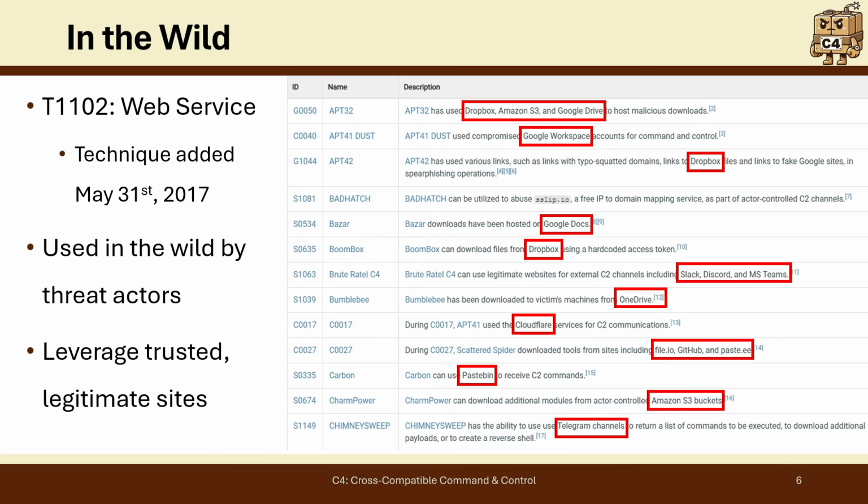So as you can see, I have a screenshot of the MITRE ATT&CK framework, because of course, as a former MITRE employee, I have to rep the ATT&CK framework. And you see there's a couple of examples like Google Drive, Dropbox, and all of these trusted websites being used in the wild. Now, one thing to note is in this ATT&CK framework, this technique was actually added all the way back in 2017. So it's certainly not a new development in the red team space. So you might be wondering, well, why are you coming to DEF CON and talking about it?